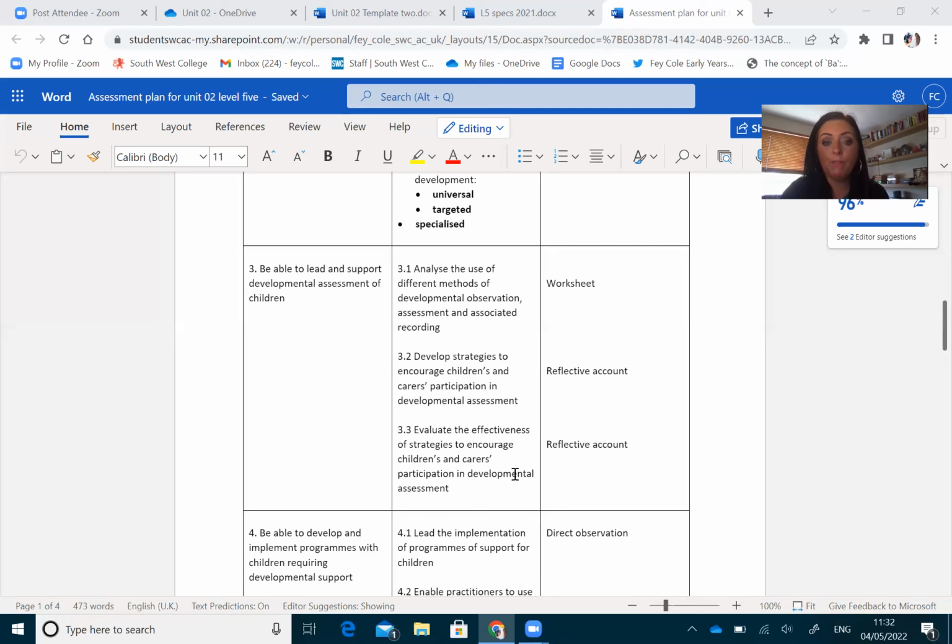You'll then move on and evaluate how effective those strategies are that you're using. Think about where you're doing well, where you need to build on it. And I would put together a bit of an action plan to think about how we hear that child's voice and the parent's voice, carer's voice more in what you're doing. So you can include your evaluation. We don't need to see you put that action plan into place, but we do need to see that you're able to review your strategies and think about how you're going to improve them.